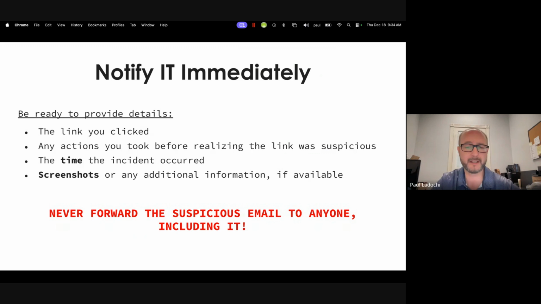Please don't forward me the scam or the virus or the malware, because if it comes to me, it's going to hit everyone. So we don't want that. The best thing is screenshots. And that's typically when you hit that little down arrow right next to the name in the email, it will tell you the actual email address it came from.